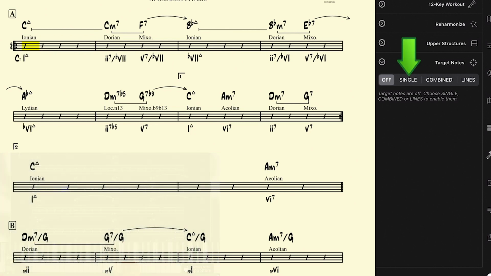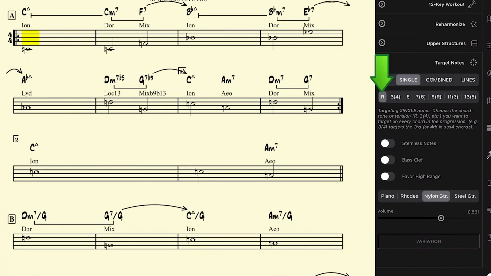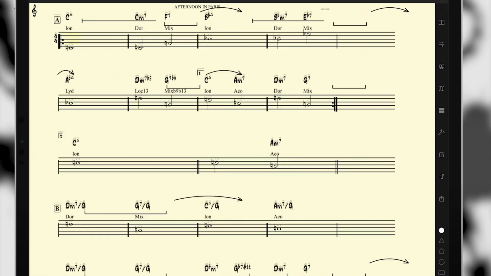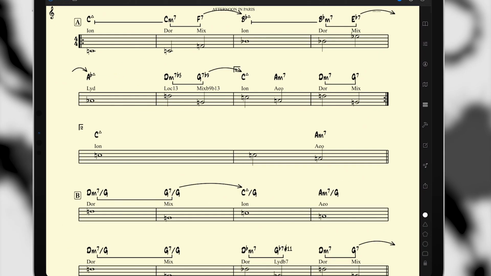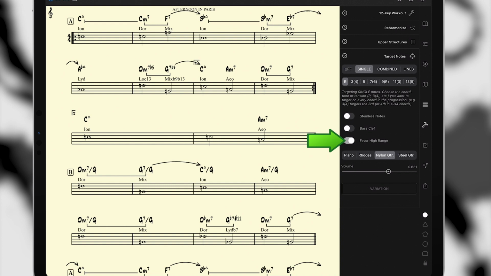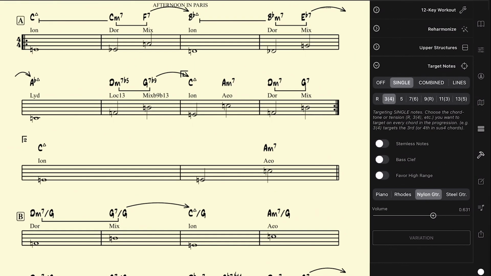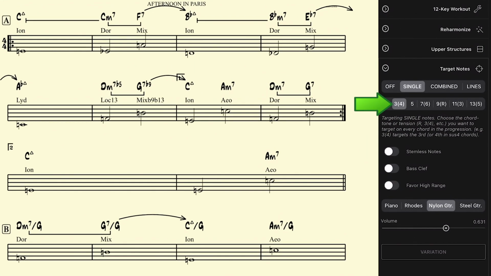Let's choose single and then R for root and then play. The melodic line is playing only the roots for the chords. The notes are always in the staff range, so you can play them in any instrument. Enable the Favor High Range if you want MTH to use a higher range. Let's change to 3/4. Now the melody consists only of the thirds or fourths on sus4 chords for every chord in the progression. Here it is with the fifth.